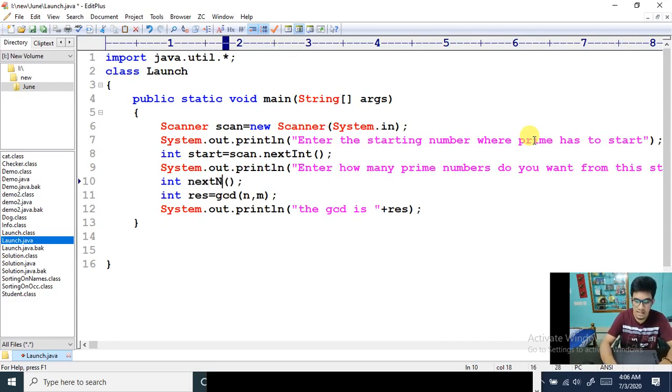int nextN is equals to scan.nextInt. So this is what I'm telling. There are two variables: start from the number 50, and I want the next 5 prime numbers. That 5 is stored in this nextN. So let's see now.